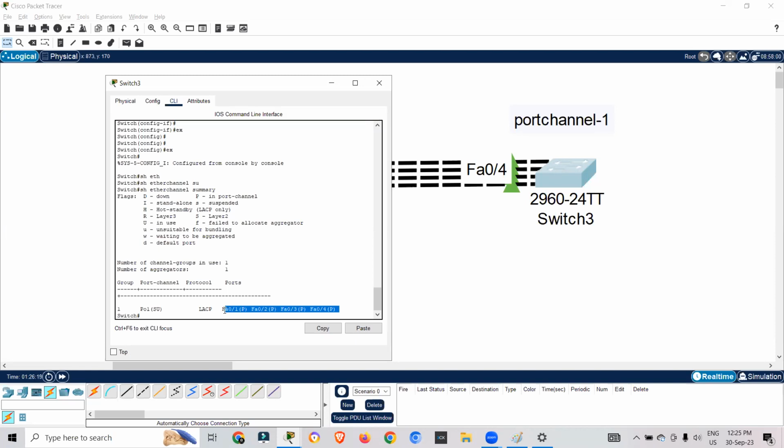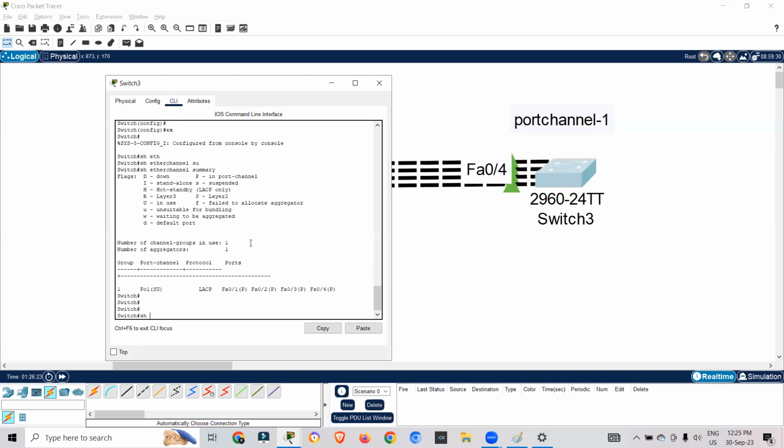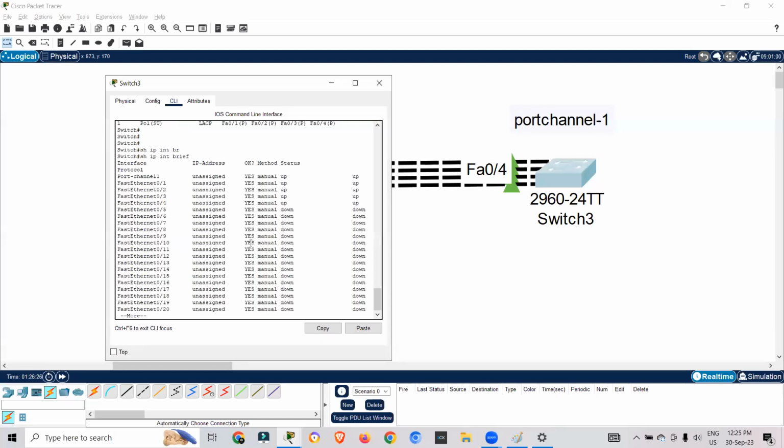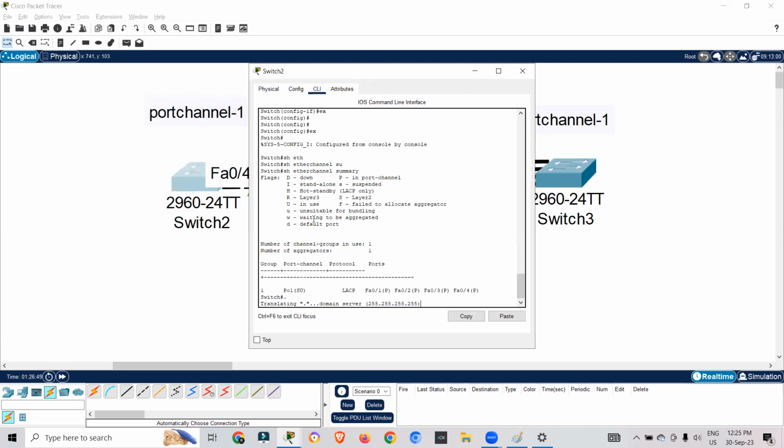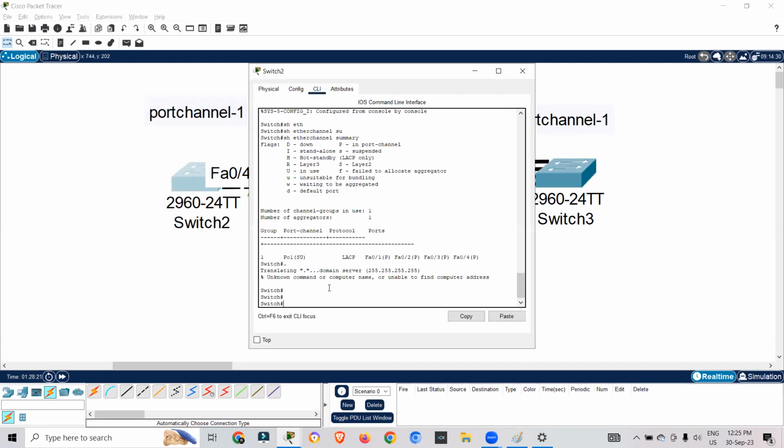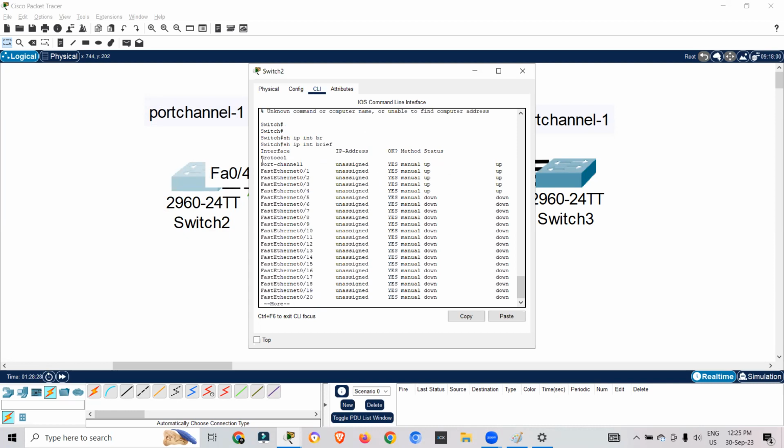Now I will put the command show ip interface brief. You can see that all four ports are up, including a port channel, right? Yeah, port channel is available here. On this side also, show ip interface brief, port channel is available here, right? So, any confusion about EtherChannel now?